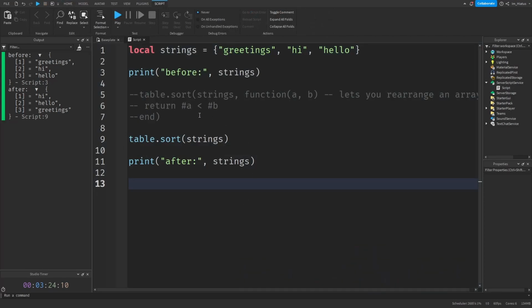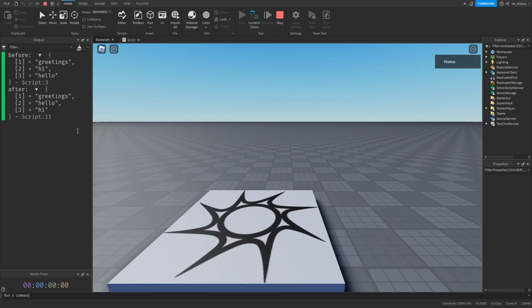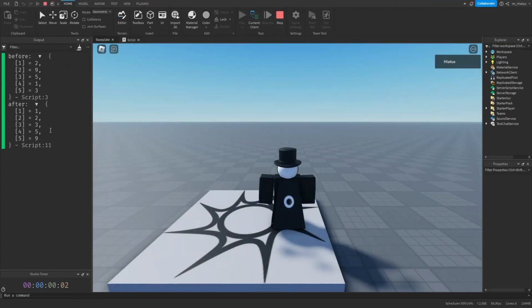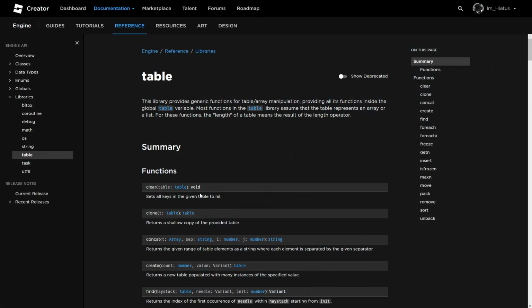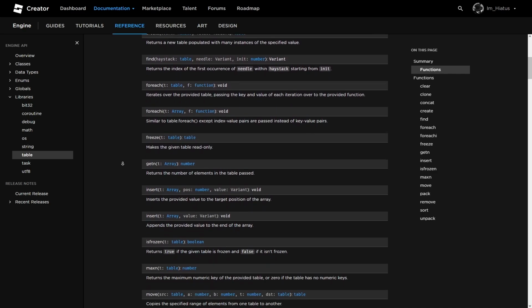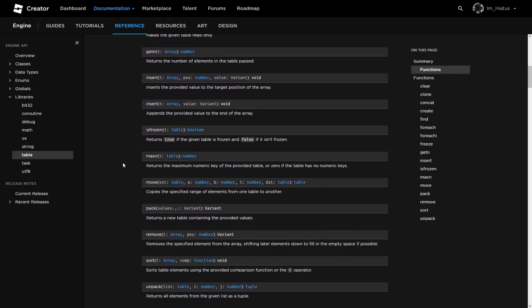And if you don't pass a sorting function to table.sort, it will attempt to sort the array's values in ascending order. But that will only work if the values in the array are all numbers. There are many other functions in the table library too. I'll add a link to its documentation in the video's description so you can check them out.